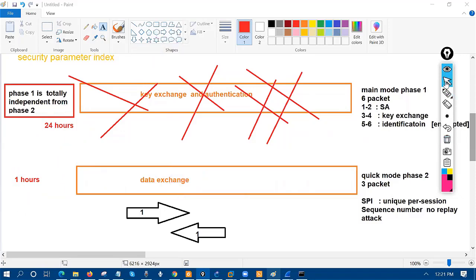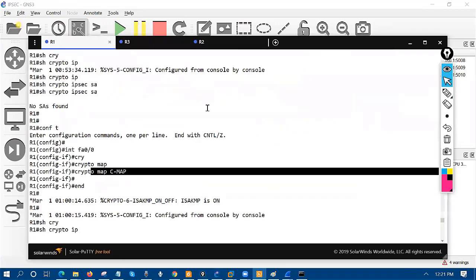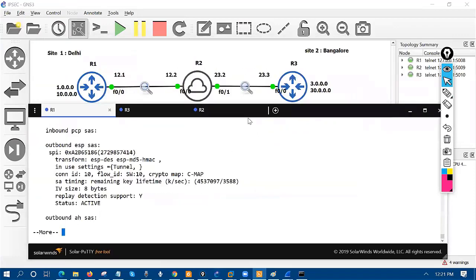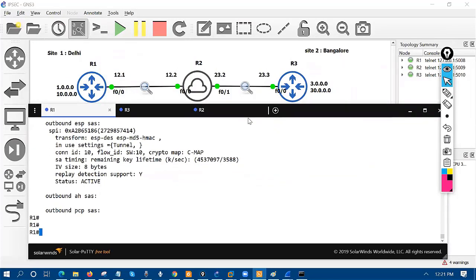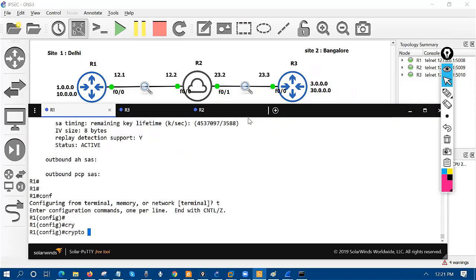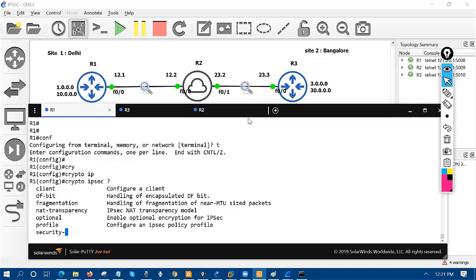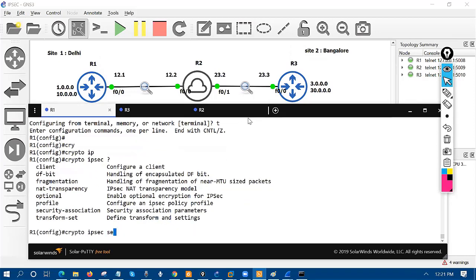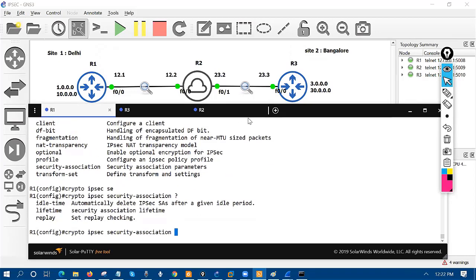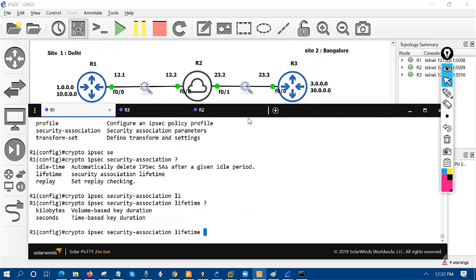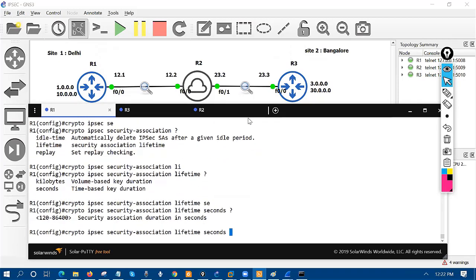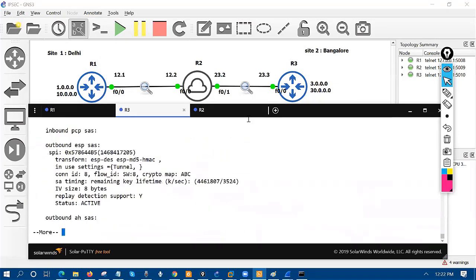So if you just have a look right now, I'll do one thing. I'll say one minute. Crypto IPsec security association lifetime. I can make it in seconds. I can make it 200 seconds. That's fine, right?